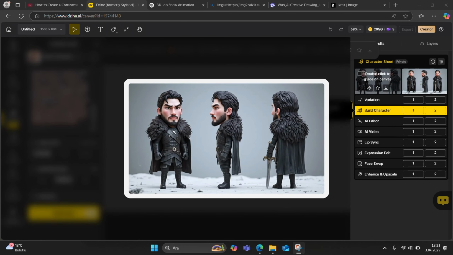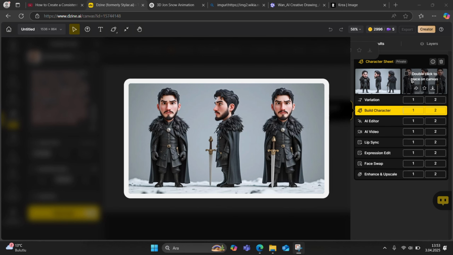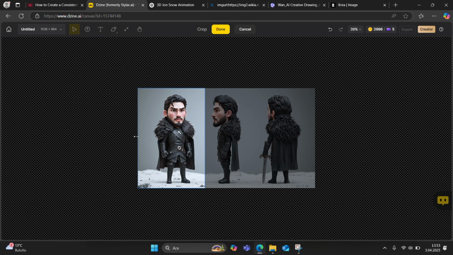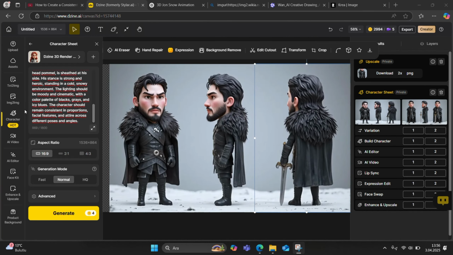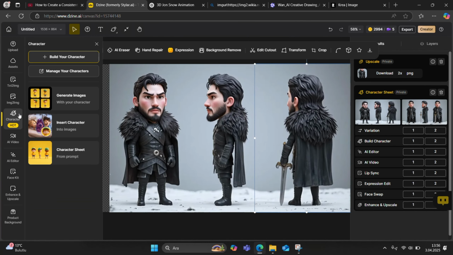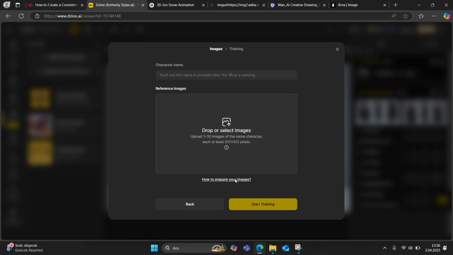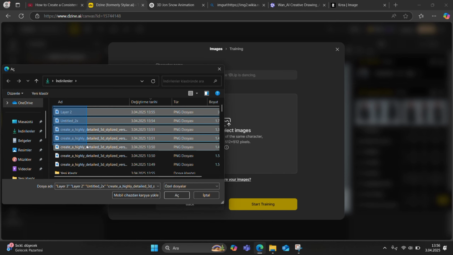This is the result with Dzine's 3D render model. Now choose the image you like and place it on the canvas, then we crop each pose and save it one by one. We click on the Character button on the left again, but this time we go to the Build Your Character option. And we select Start with Images. We upload the images we saved here.